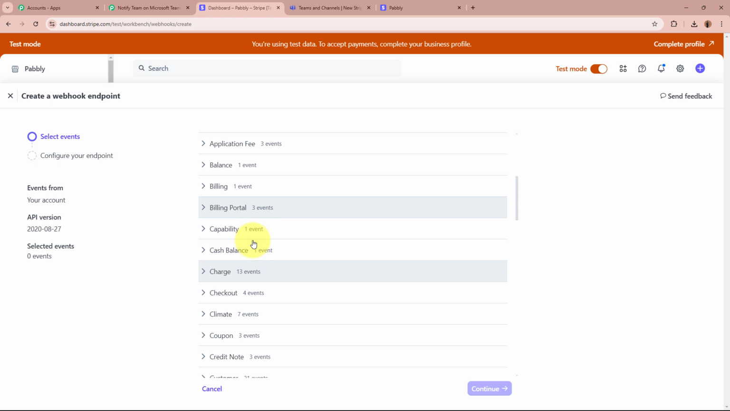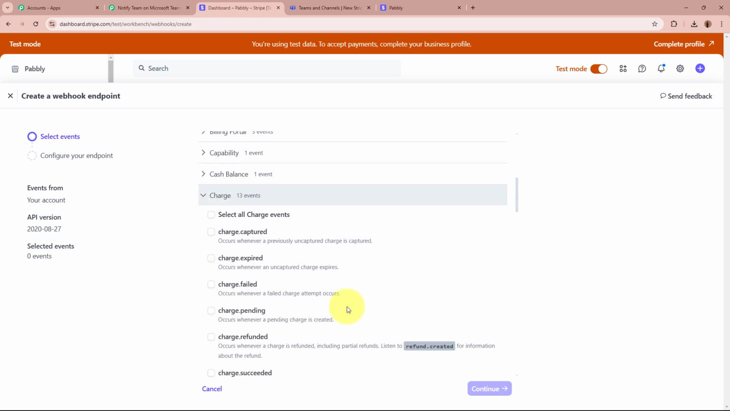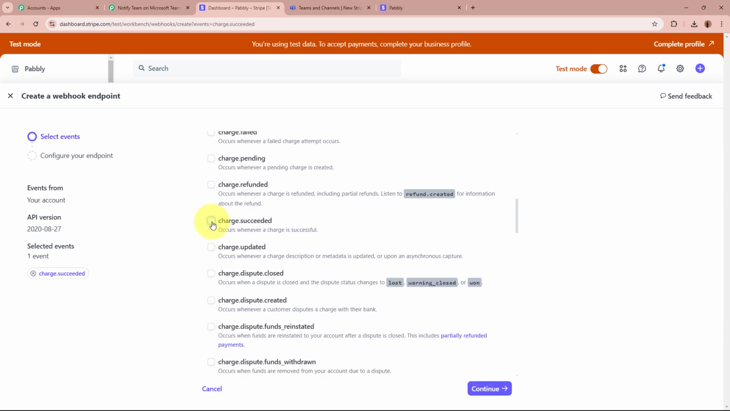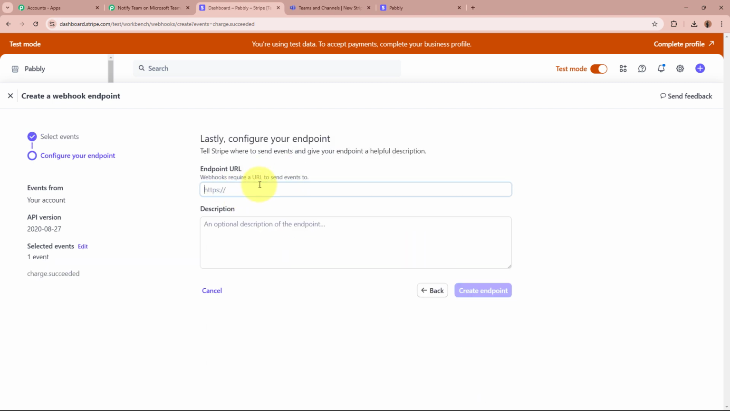For the event, I'm going to go from these categories to this charge category. If I scroll down, there is an event known as charge succeeded. I'm going to select this event from here. Then I'm going to click on this continue button. After that, it is asking for the endpoint URL. For that, I'm going to paste the webhook URL that Pabbly Connect has provided us. After that, I'm going to click on this create endpoint button.